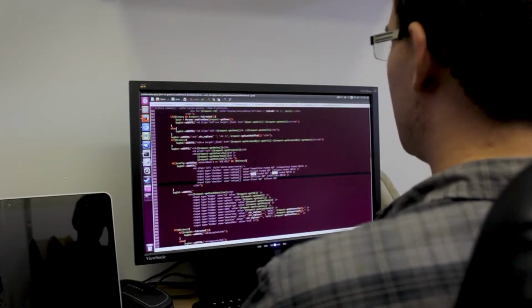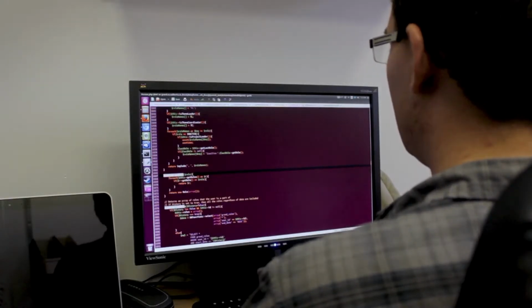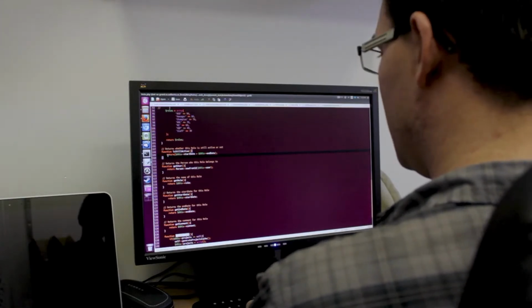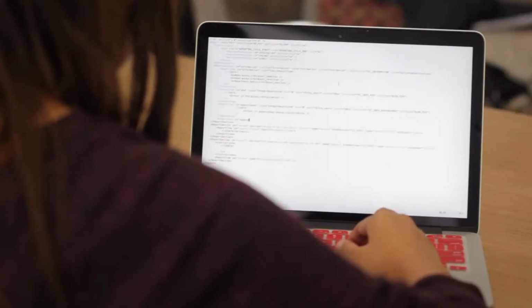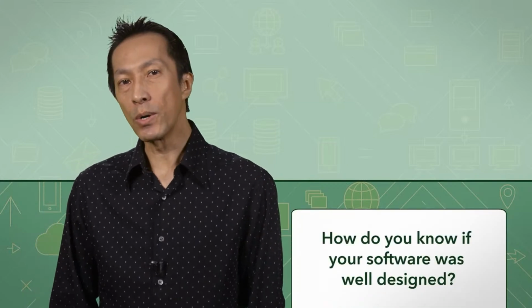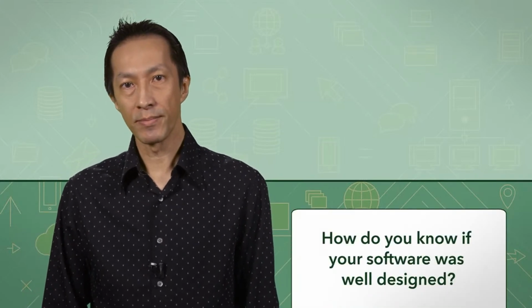You have probably already worked on some software projects in the past. Some of you may have worked on small programs, some of you may have worked on a larger scale system. Take a minute and think of the projects that you worked on. Did they have a good design? Could the design be done better? Was there even a design at all? How do you know if the software was well designed?